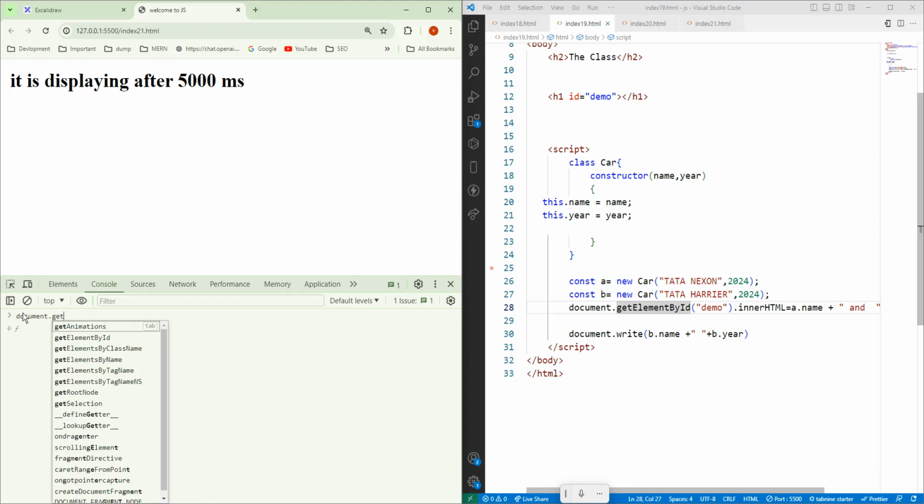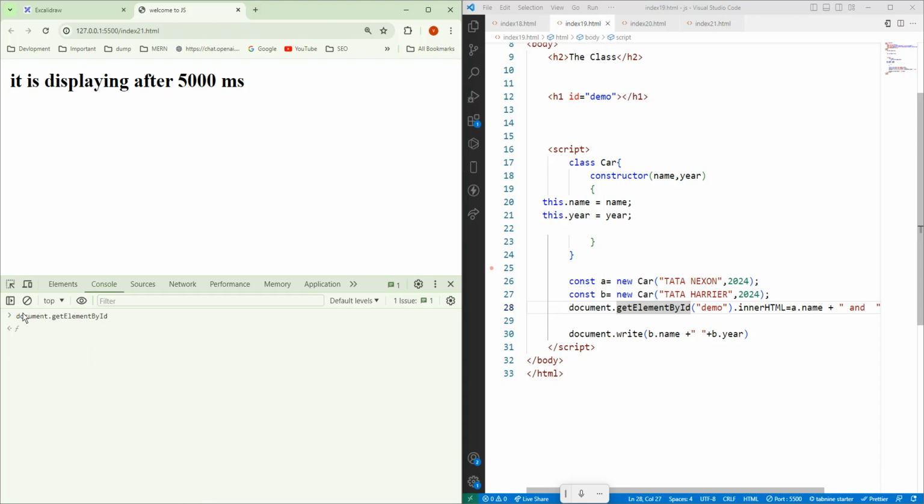Then innerHTML is a property name, and this is the value. So document is an object, getElementById is a method, and it is going to print. These are all the methods. How many methods? If you just write document and put the dot.